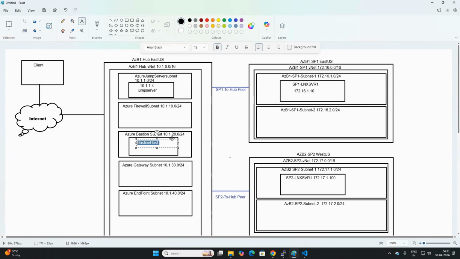Yeah, obviously. There will be additional cost. Of course, the jump servers also will have the additional cost. That will be a VM cost directly.